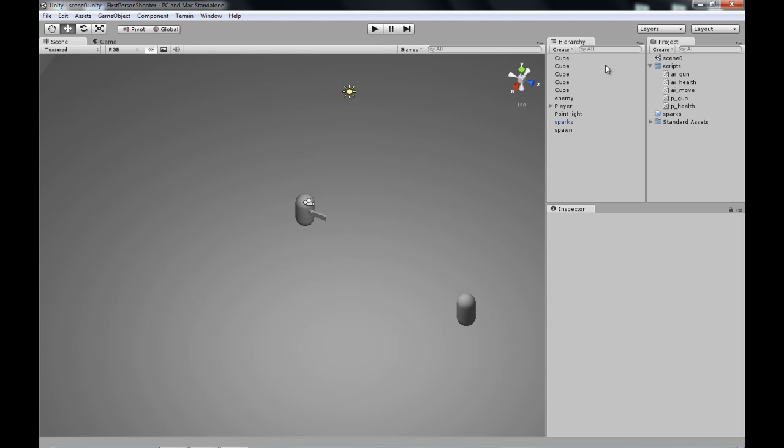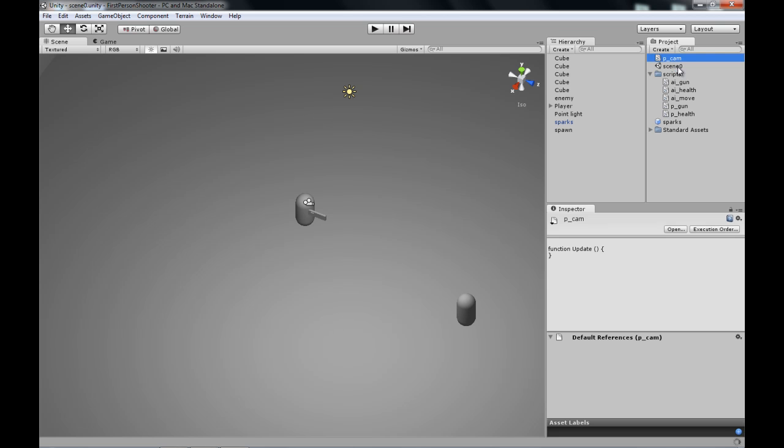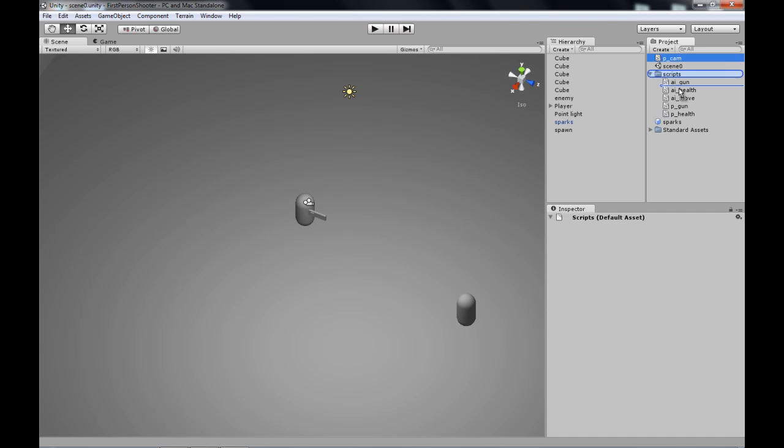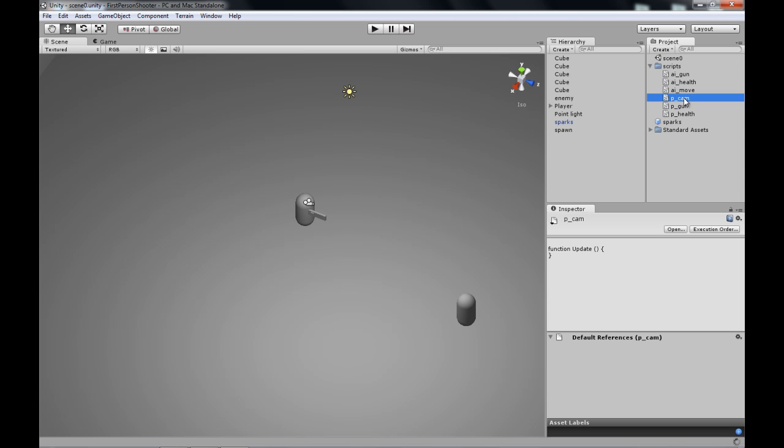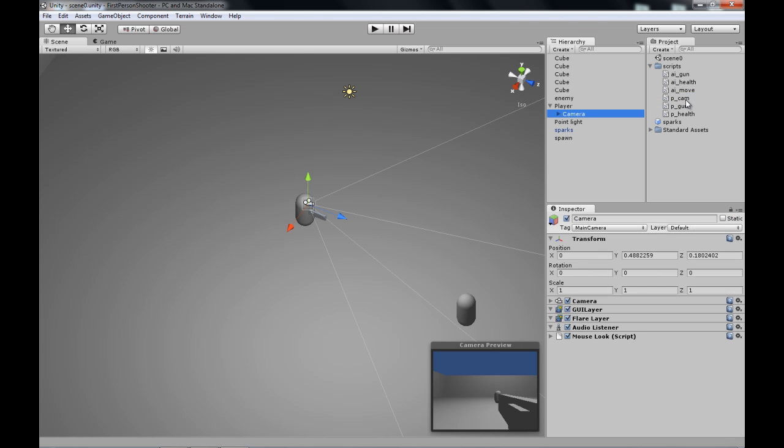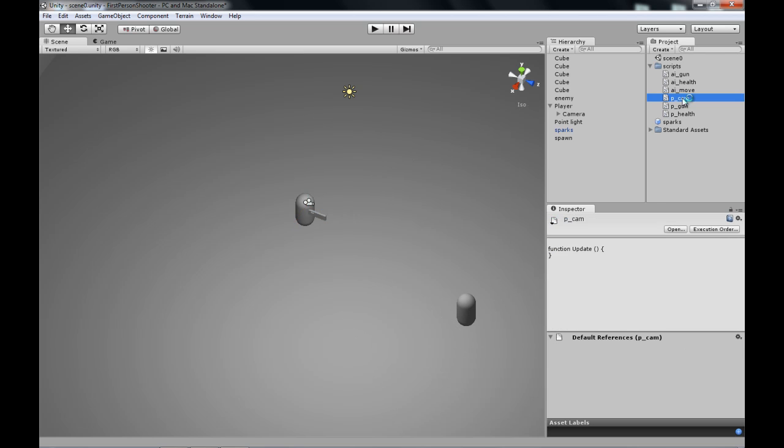So we'll create a script for that, and we'll call it player cam. Okay, now once you've done that, drag it into scripts. Now, first of all, before anything, to avoid bugs, put it on the camera. And now, once you've done that, open in the editor.